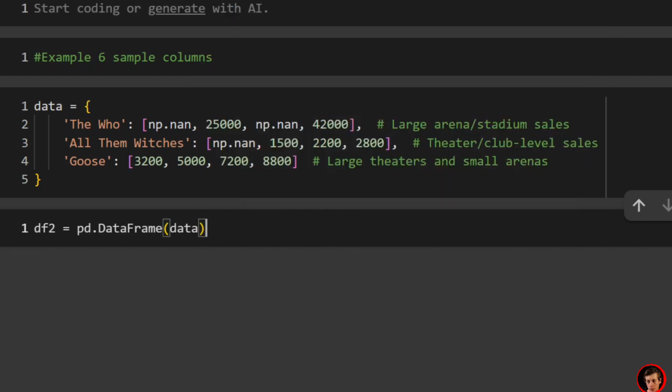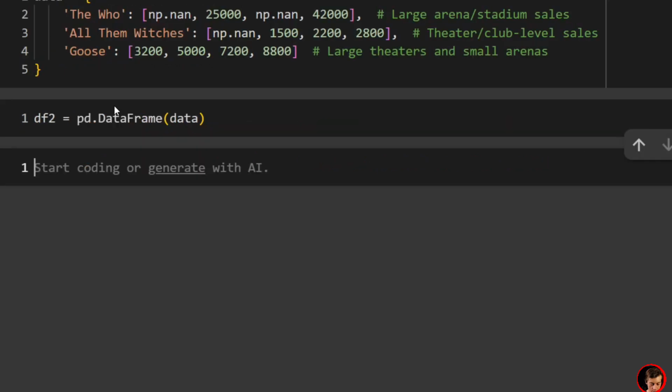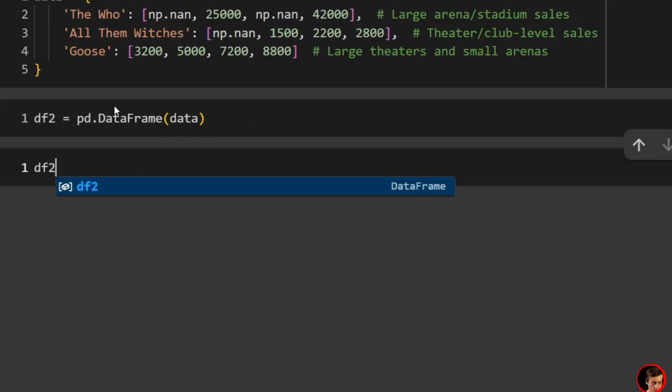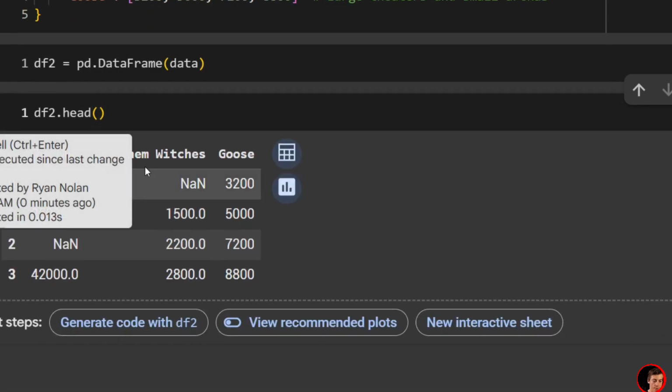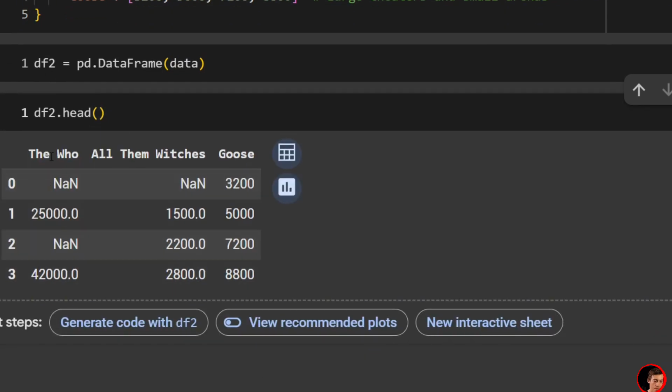And what we're going to do, again, is just show you this head really fast. We'll say df2.head. Again, just to show you on this side of things, we don't have a ton of data compared to what I just created. But we have a band, for example, the Who, and they have the number of tickets that they sold each night on tour. For some reason, there were null values. They covered it in that video, but for this video, you don't need to know about it. All Them Witches, null value here, and then Goose, we have values for each night that they have played.